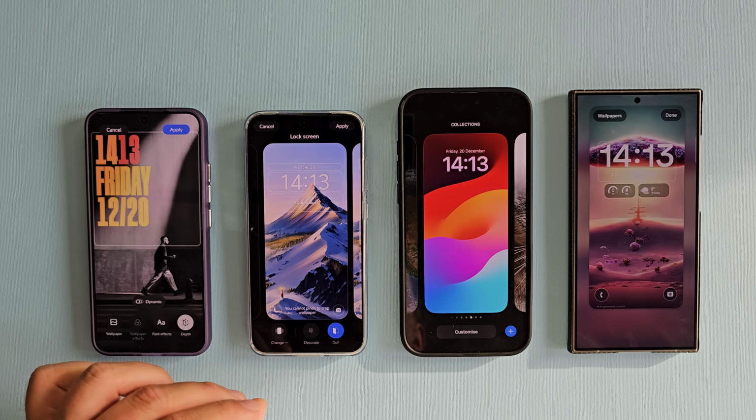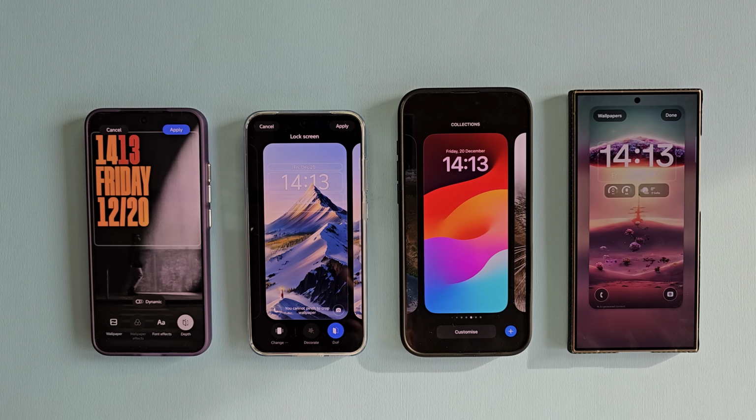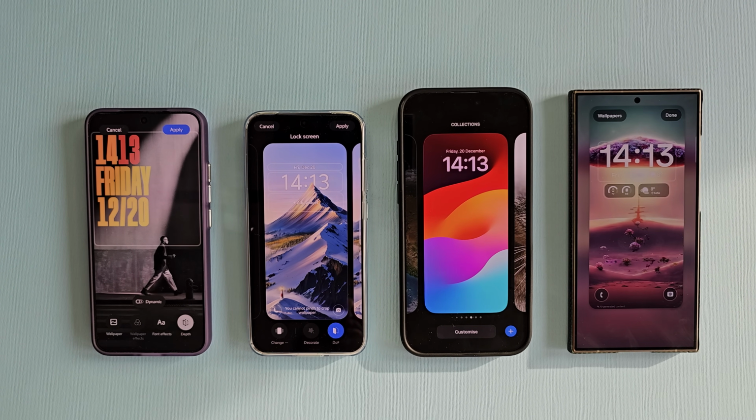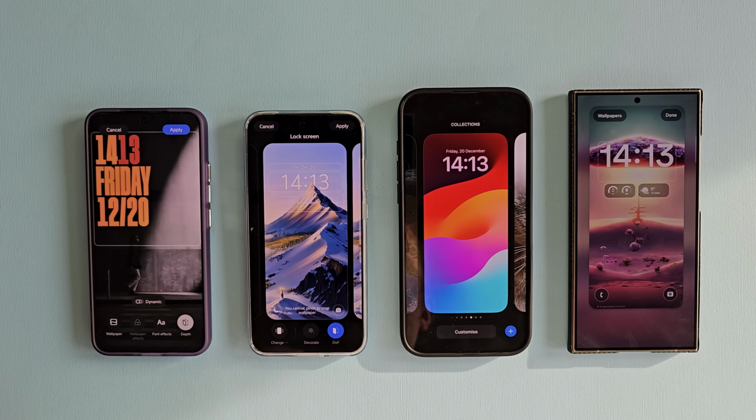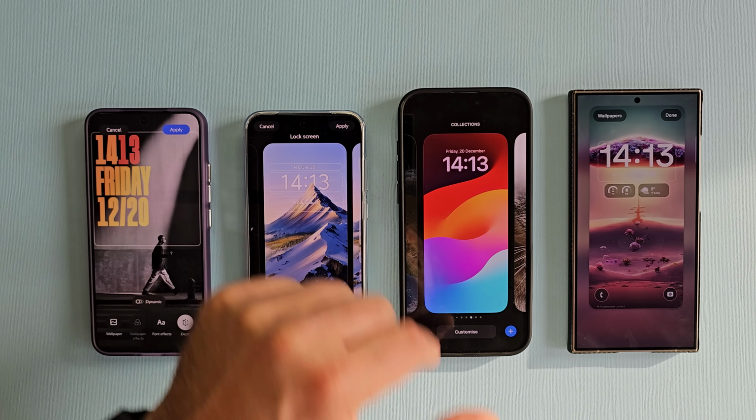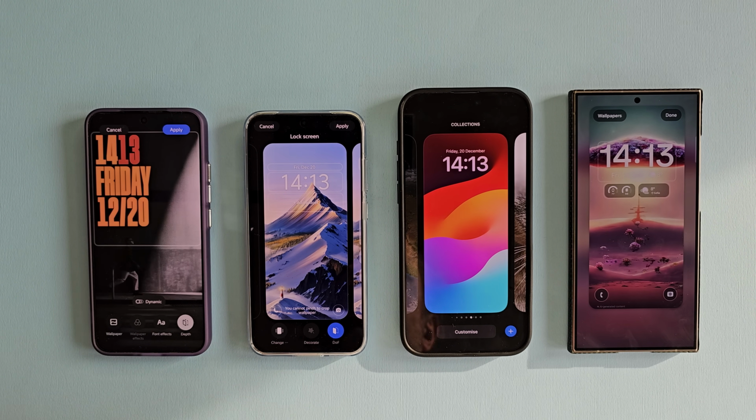Now let's check the Vivo X200 Pro Mini with OriginOS 5. And you can tell that from an interface perspective, it looks pretty much similar, with the cancel and apply buttons up here, and then all the rest down below.